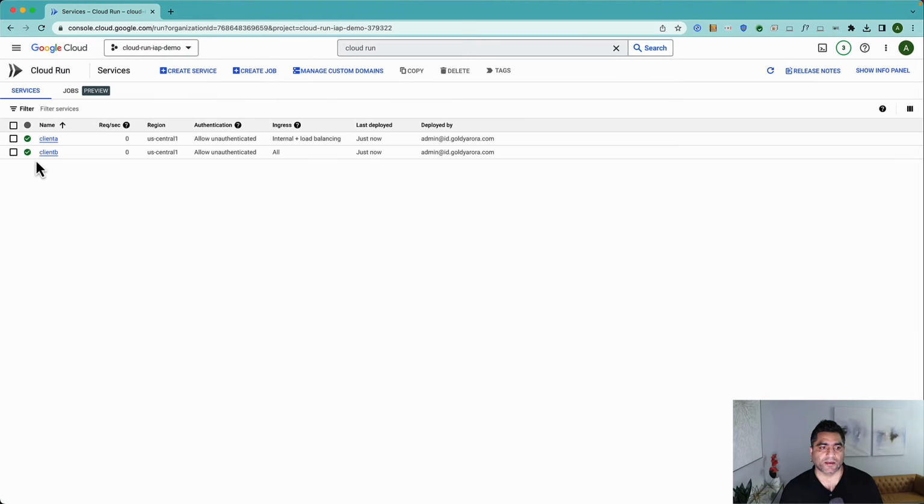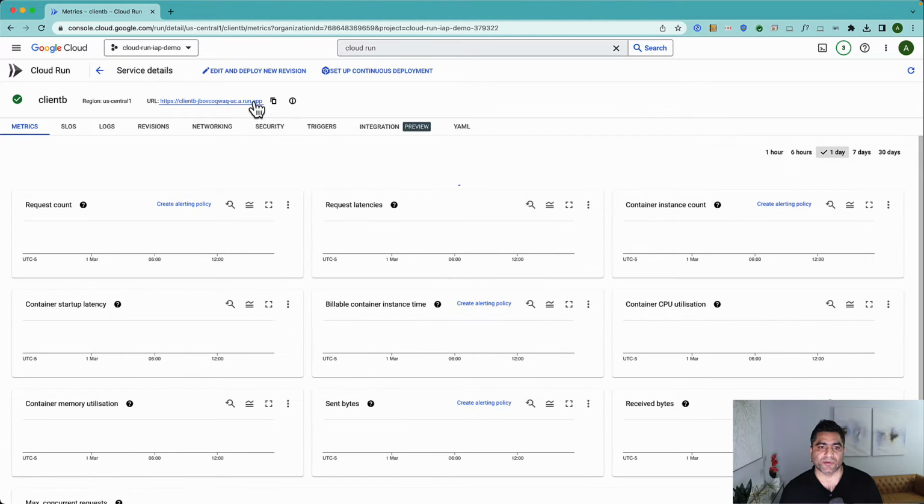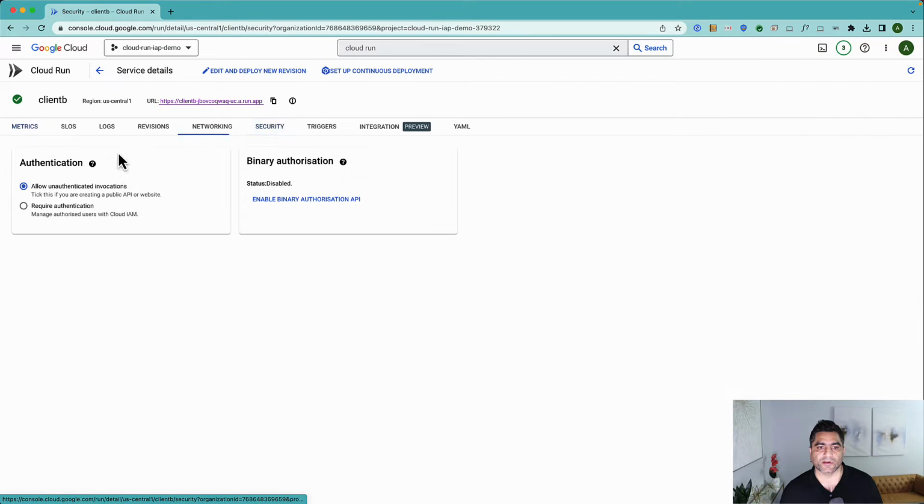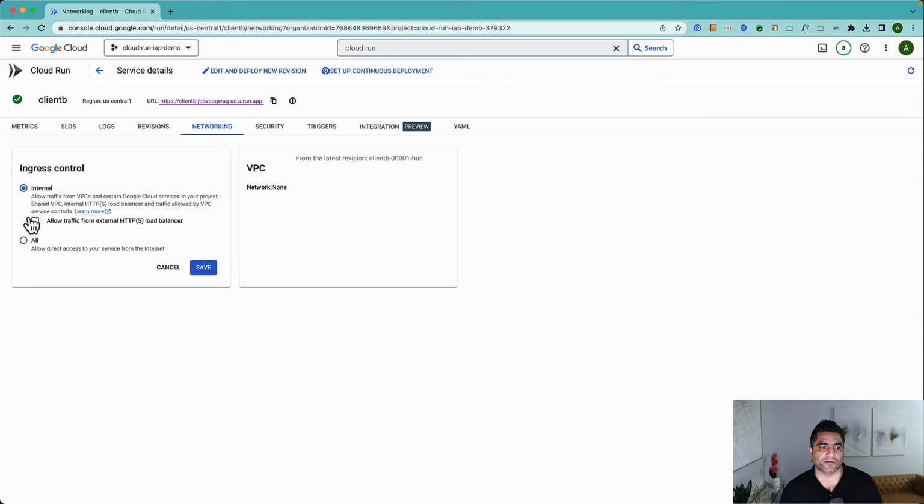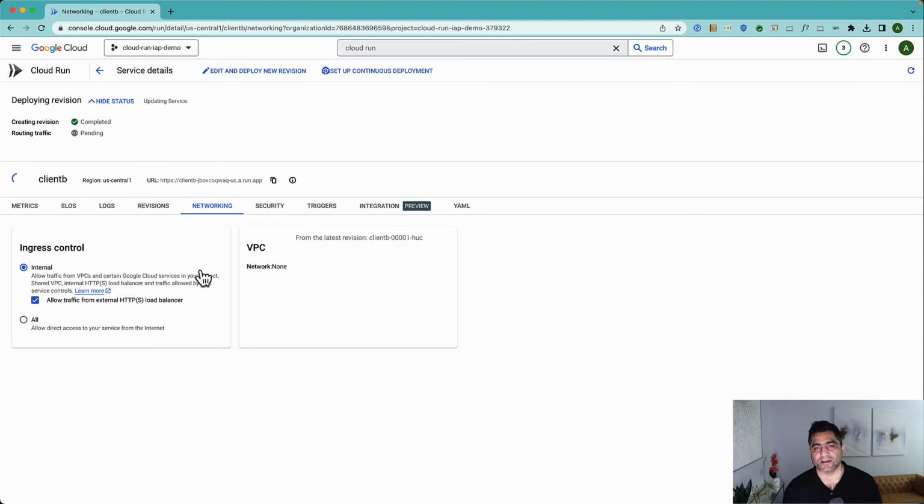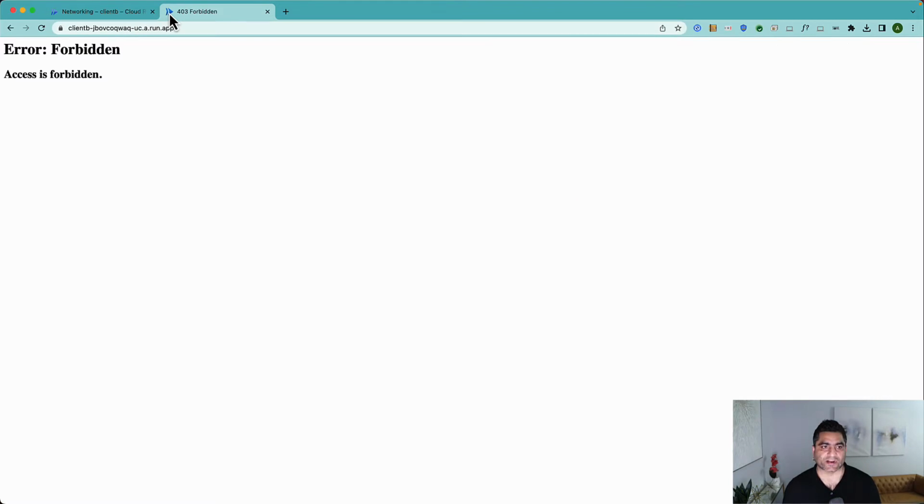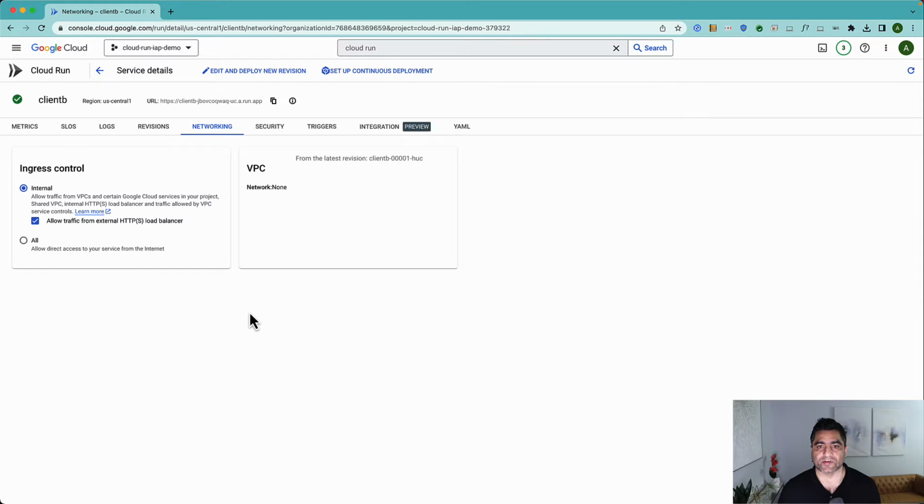Let's do the same for client B. I can access it by default. Okay, it's working. And now I will say internal, save it. Now, in case this is your use case, of course, you can leverage Terraform and other mechanisms to make it quick. I just wanted to show the logic behind the whole solution. Okay, so now this should not have direct access. So our step one here is complete.